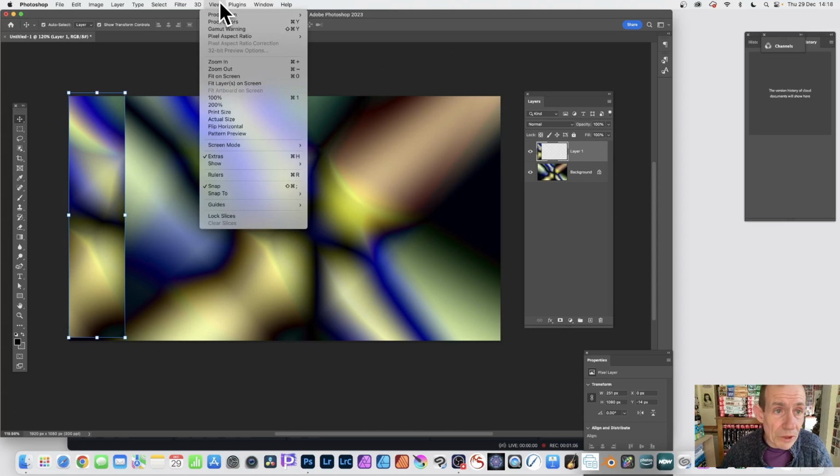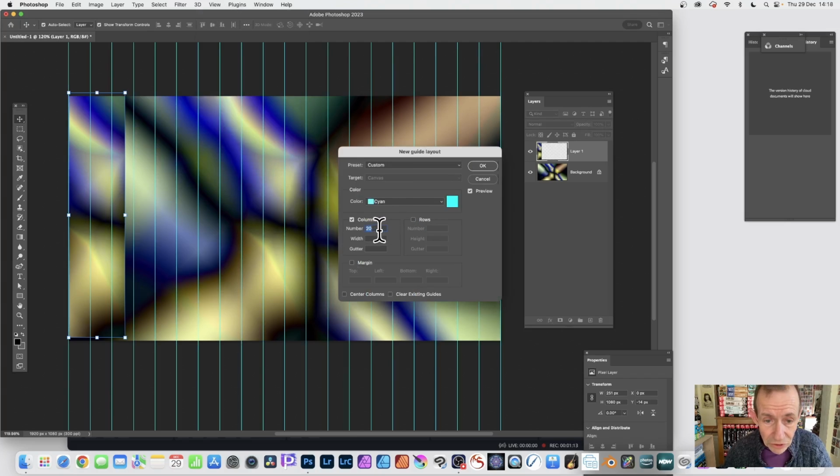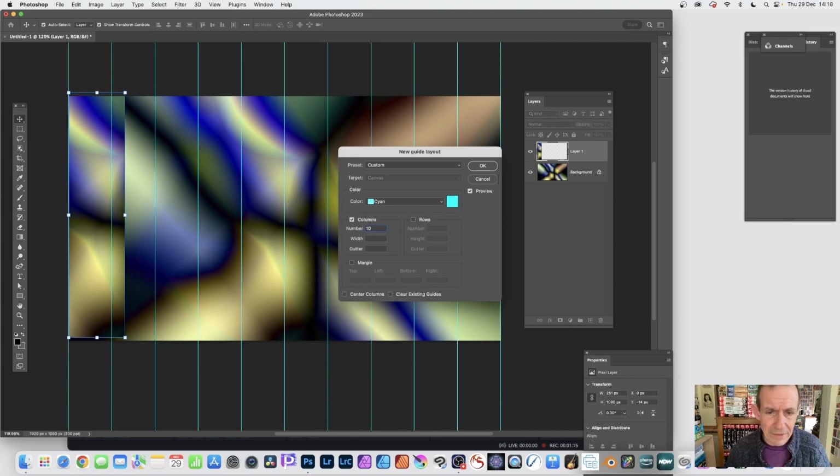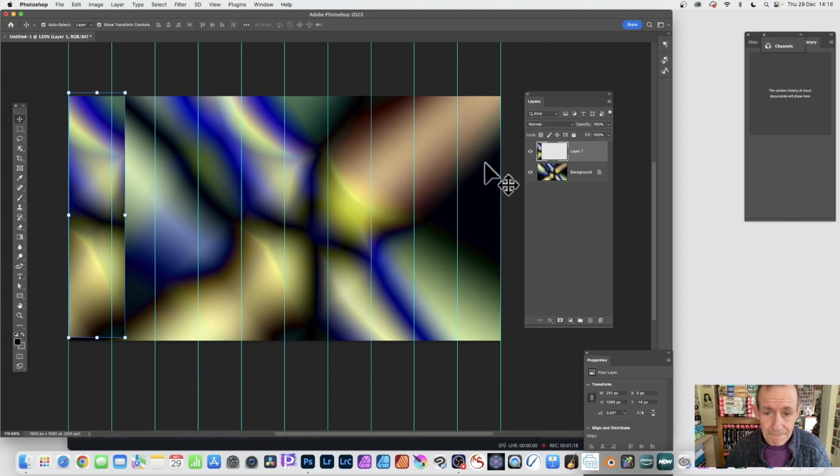So let's just go to View and down to Guides and New Guide Layout. So New Guide Layout, and I've got 20 there. I'm going to set it to 10. I don't want it that many. But click OK. And now I'm going to resize this.